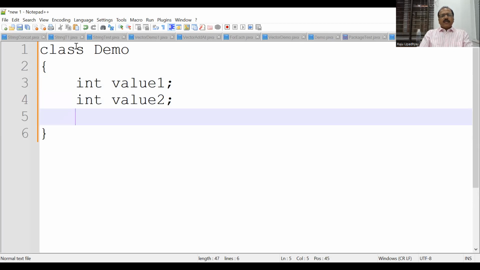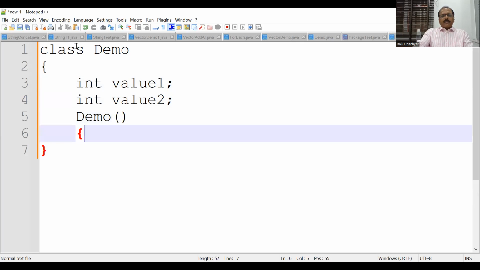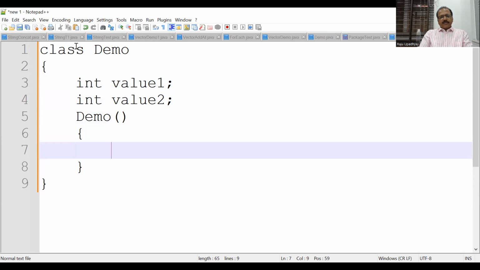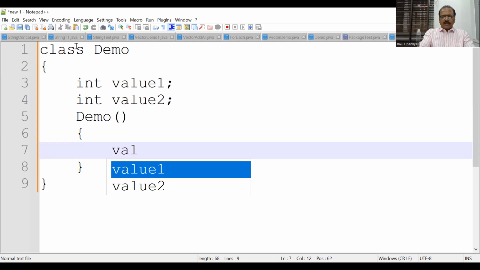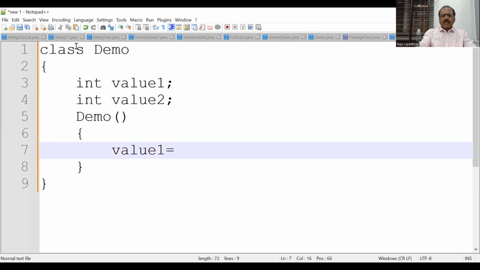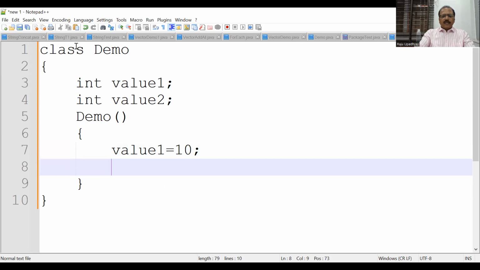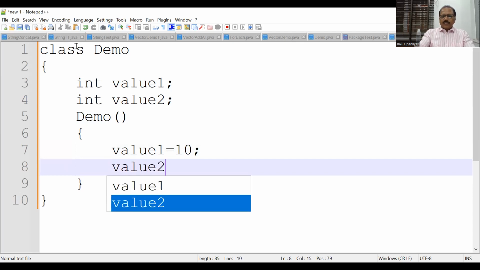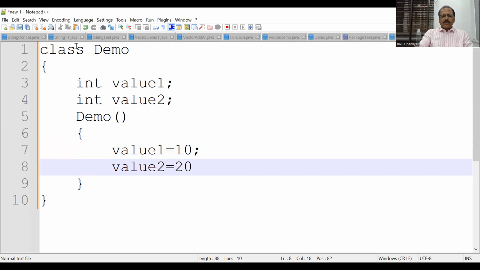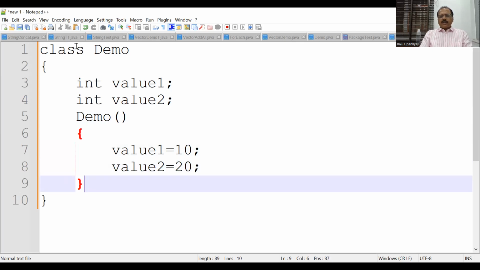Now I need to write a constructor method out here. As I mentioned, the constructor method has to be the same as the class name. So my constructor method is going to be like this. Right. And within this, I need to initialize both the instance variables named value1 and value2. So let us initialize value1 with a certain value, let's say 10, and value2 with a value of 20, right? So now the constructor is ready.